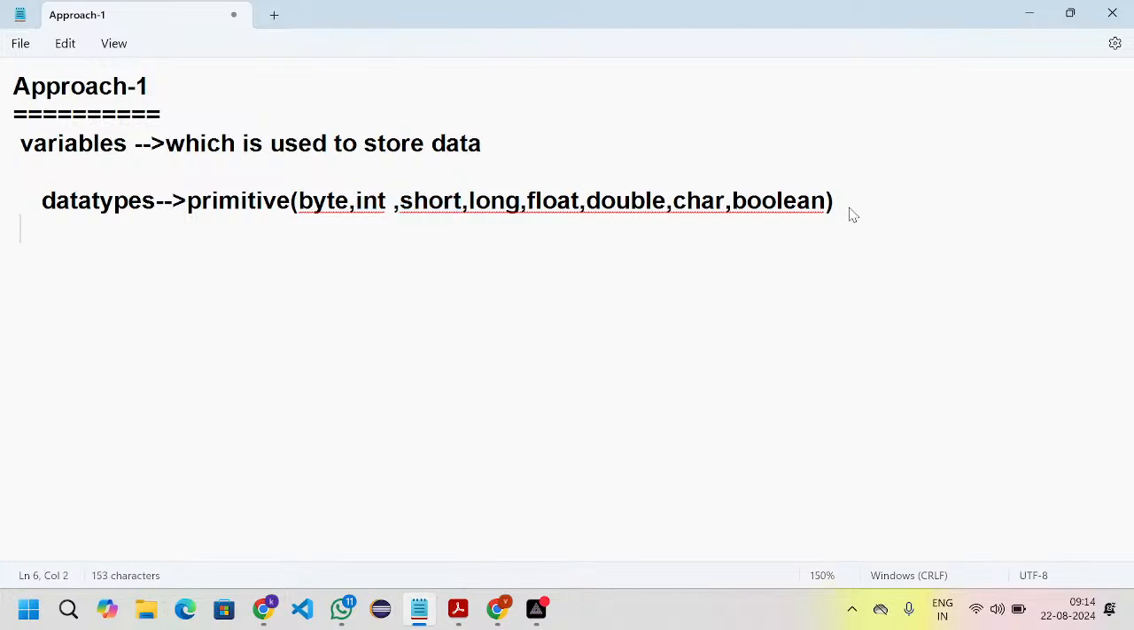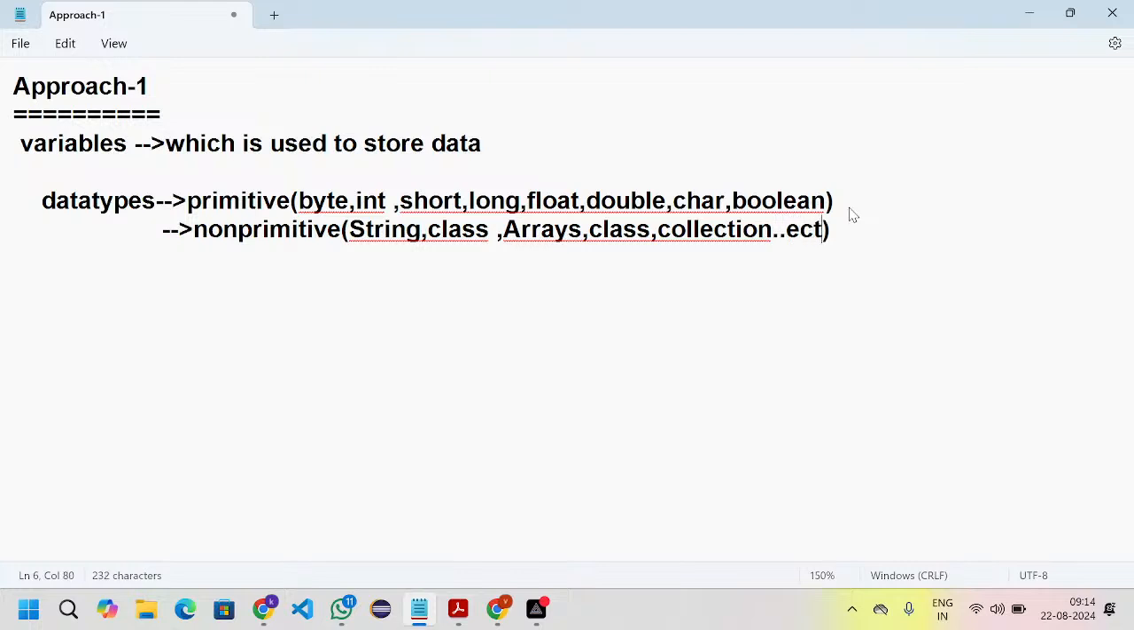Then we have the non-primitive data types category: strings, classes, arrays, collections. These come under the non-primitive data types, right? Generally, if I want to store any data, it needs containers.